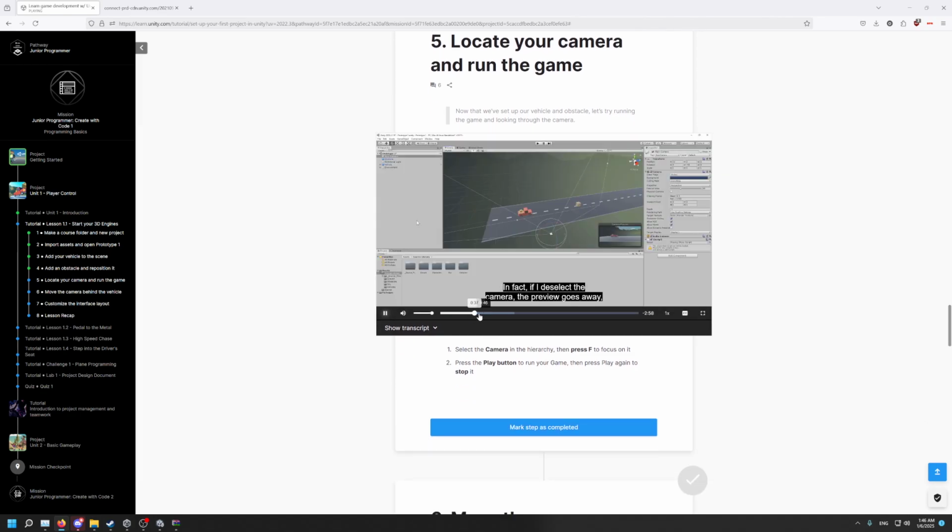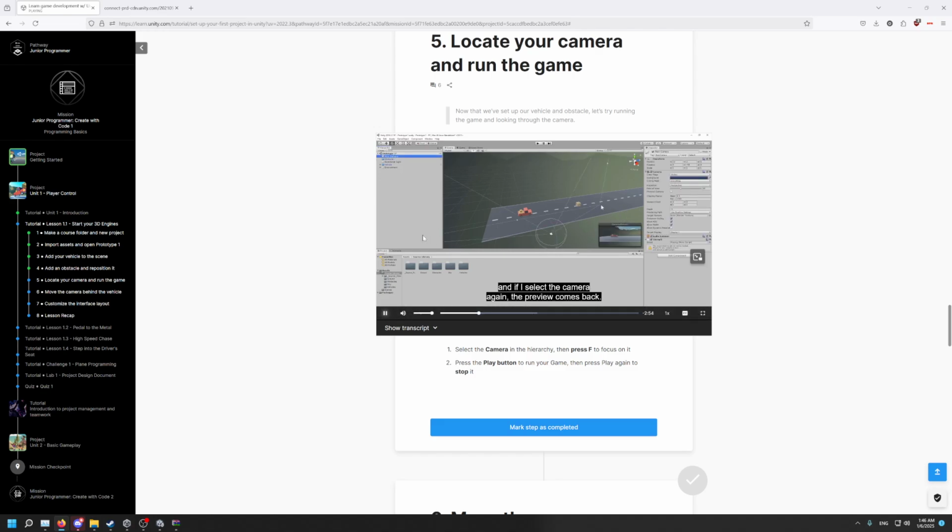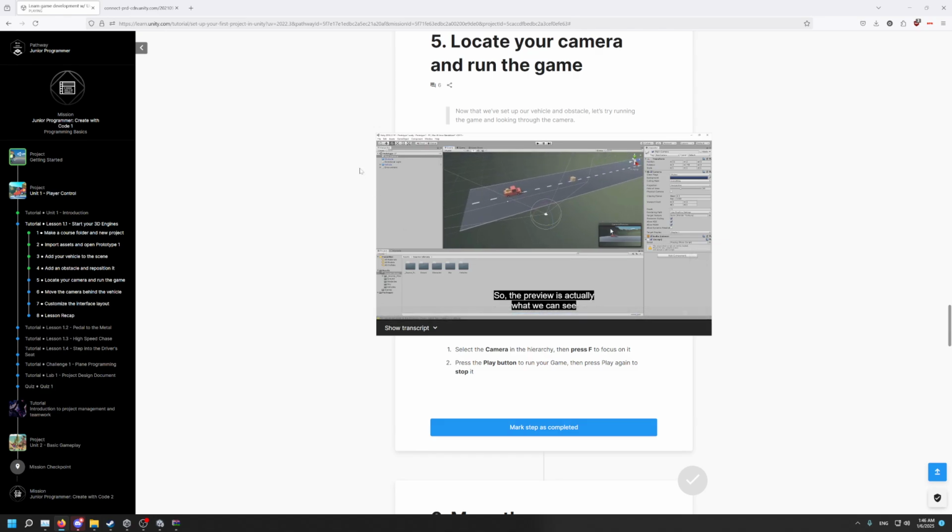It helps to get a lens of our player and understand their perspective, and we can actually do that using our camera. If you go to the hierarchy on the left side of Unity and select your main camera by clicking on it, this very large rectangle pops up, and on the bottom right, we can see our camera preview. If I deselect the camera, the preview goes away, and if I select the camera again, the preview comes back. The preview is what the player will see in our game.